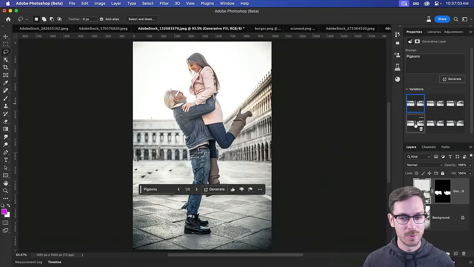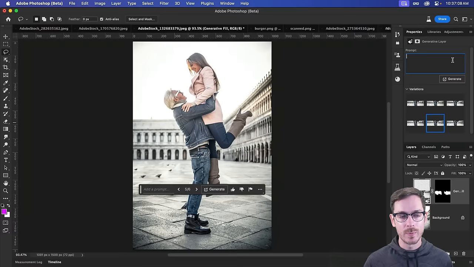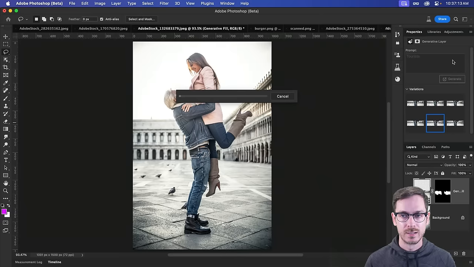You can also enter a prompt. Let's say there was nothing there in the first place. You can do something like tourists. I don't know if this is going to work very well. Generating people is just not the best experience at the moment. Those will definitely get better over time. But we're going to see what happens. I like experimenting a little bit.